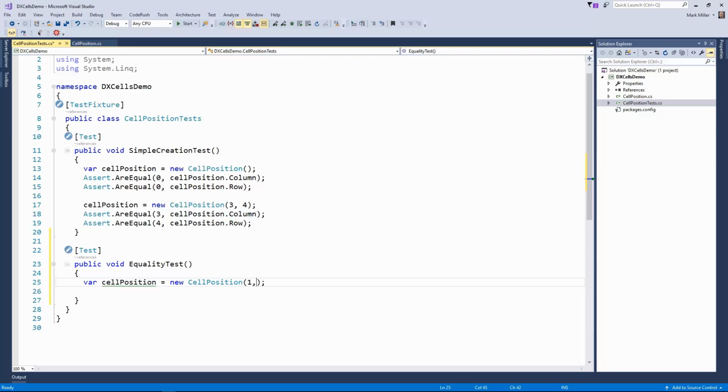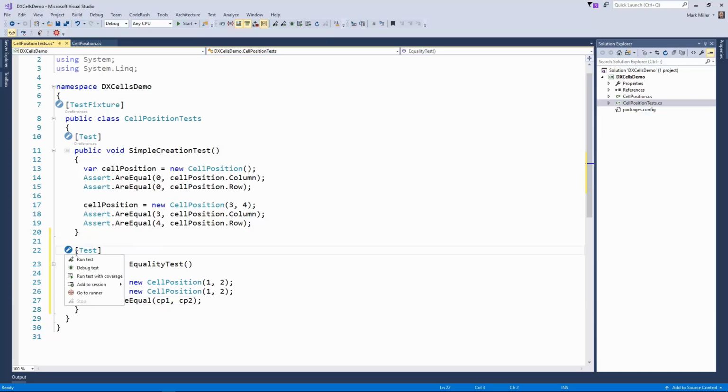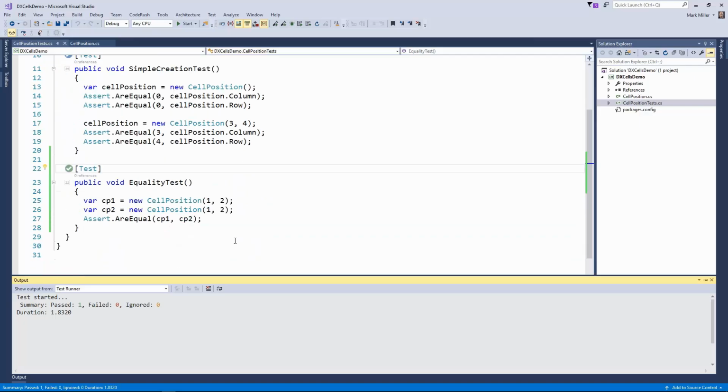So for the equality test, I want to create something that looks like this. Let's actually change this to CP1, use duplicate line on it. We'll change this to CP2, like that. We're okay with all of those. There's that smart duplicate line feature again. And then I want to say assert equal and CP1 and CP2, like that. We can do a quick run on that to see if that works. I'm expecting this to work because it's a struct. And there we go, that passed.